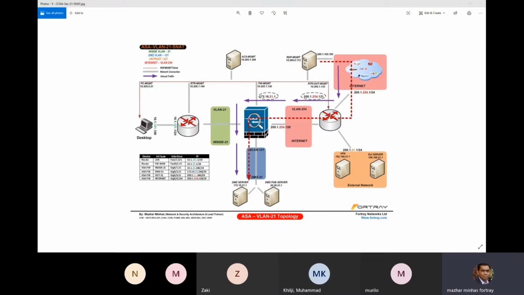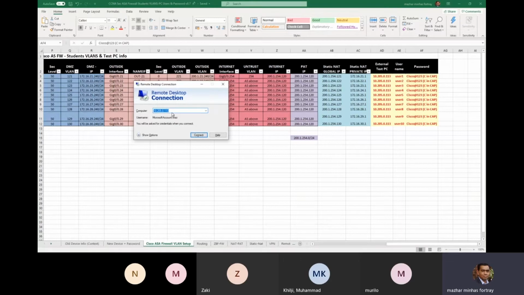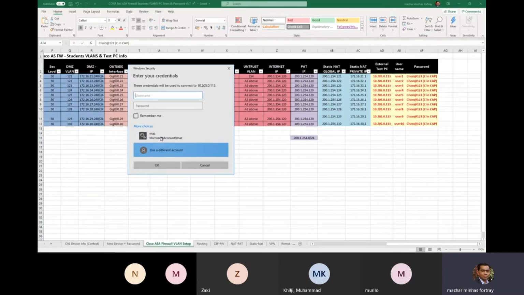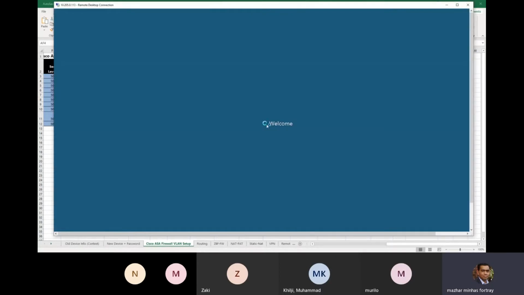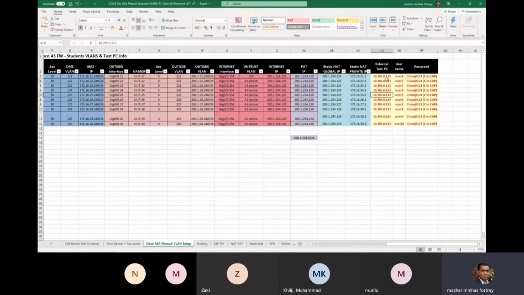I have already logged in. The username is already provided to you. You can just simply RDP into that 201.254. These are the username and password already provided to you: Cisco at 123. So for example, if I want to log into this machine, I can type, let's say, username user2, Cisco 123. So you can see I can log into this machine, and from there onward, I can send the traffic to my external network.